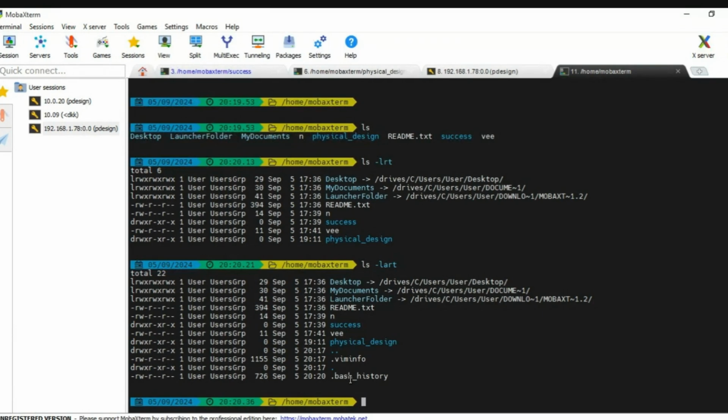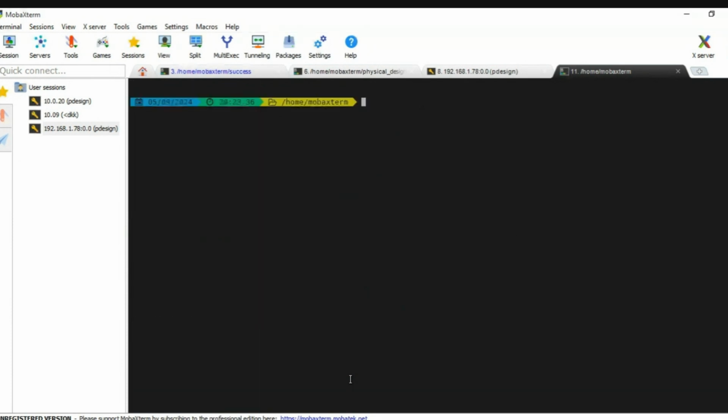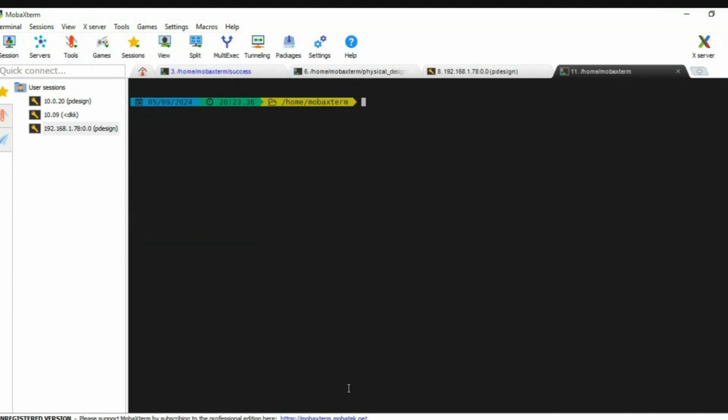Now if I do pwd again, and you feel all this is messy, we can do clear. Clear is one more command which cleans your window. All the backside history you're not seeing. It will show a blank page, like the first terminal. Clear is one more command to clean your terminal.